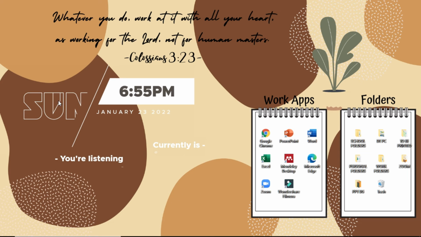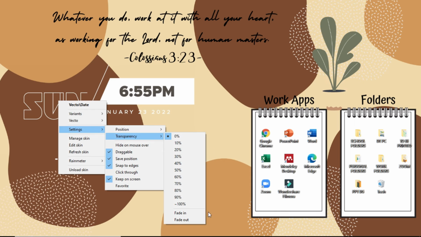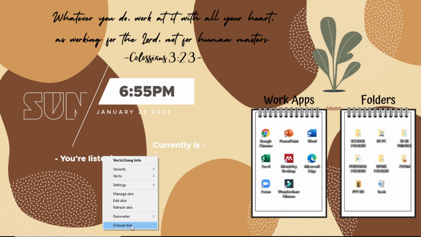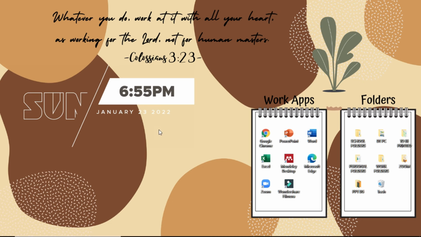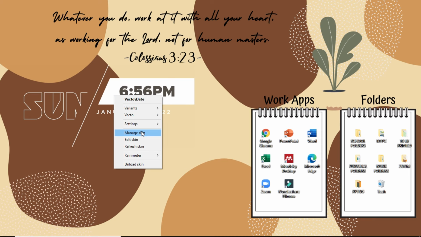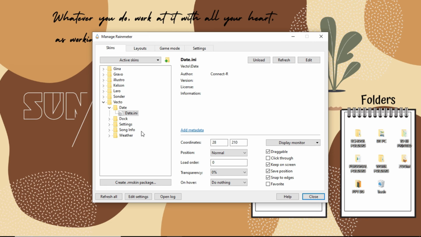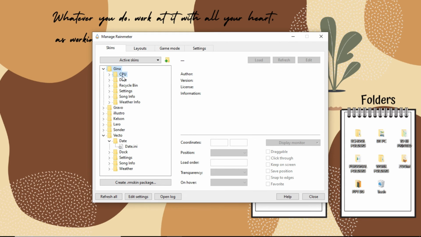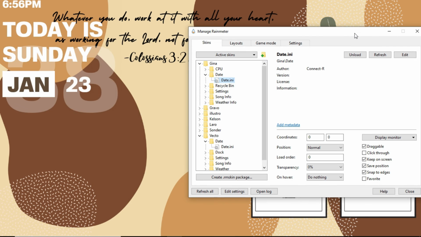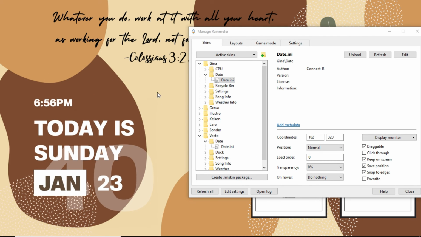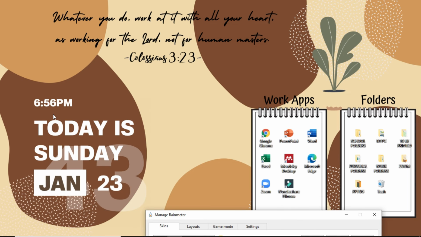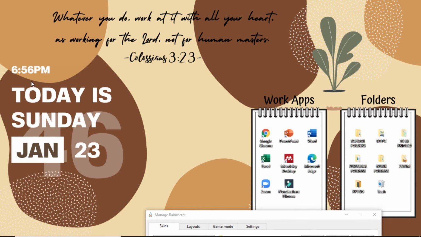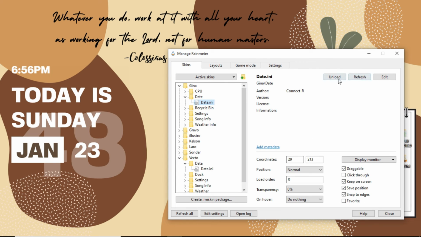So I'll just unload that one. I'll just unload the skin. I will just unload the skin, unload also this one. I will just manage the skin so that I can really choose which one is the best. Let's try the Gina skin. By the way, I will unload it. Let's try the Gina skin. Let's say the date. Okay, this is the date. If you think that one is okay for you, then it's up to you. But personally, I don't like it there, so I will just unload it.